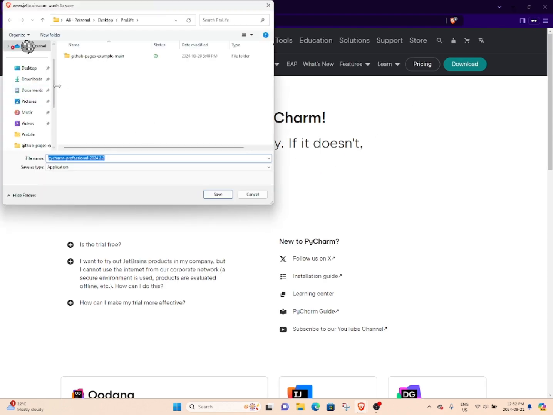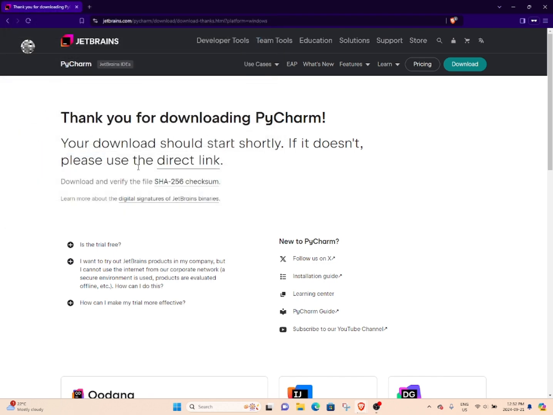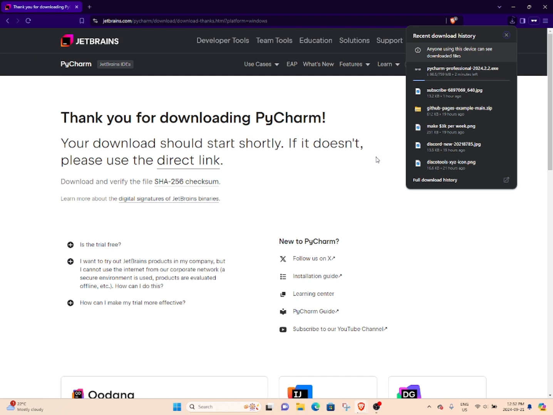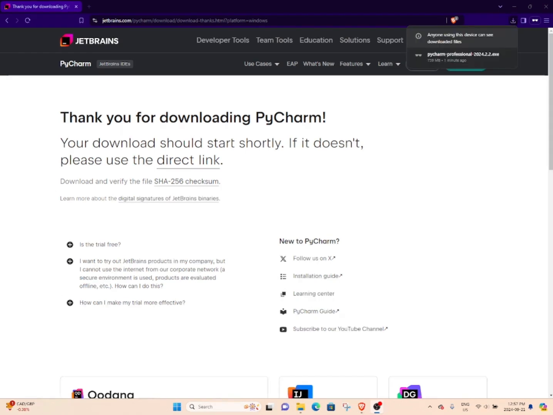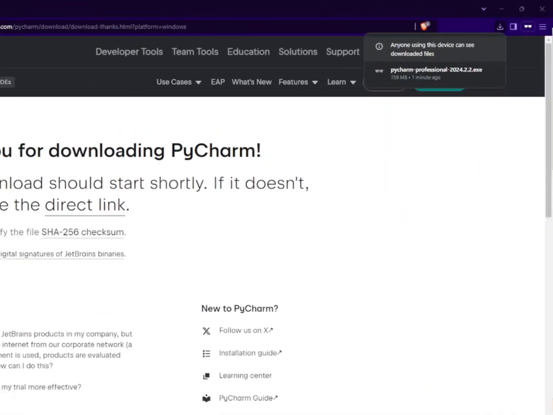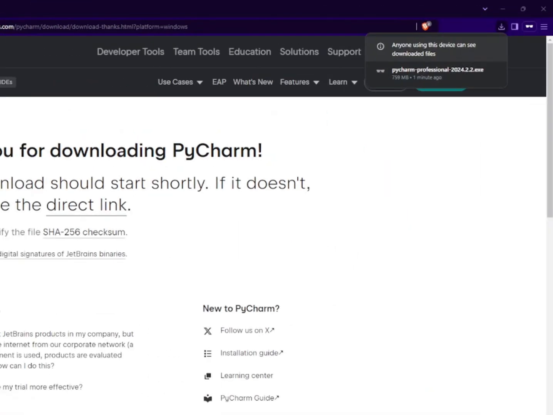It's gonna ask where you want to install it. I wanna put it in downloads. You gotta wait for it to download over here, the exe. So as you guys can see, it's downloaded the PyCharm file for me.